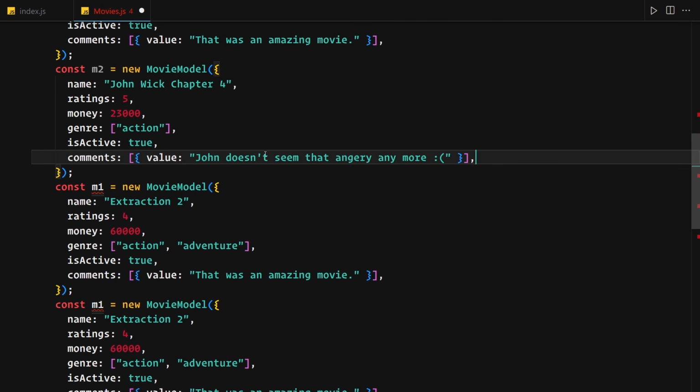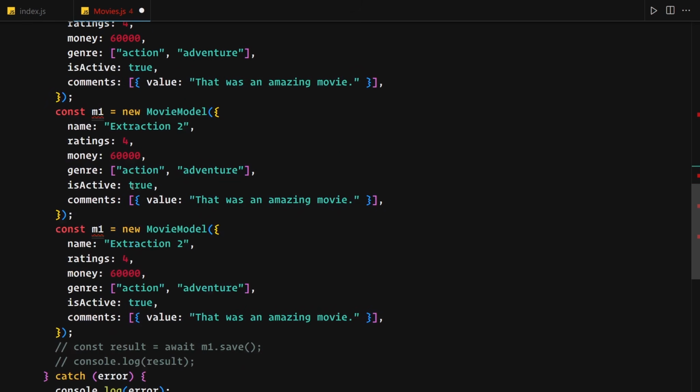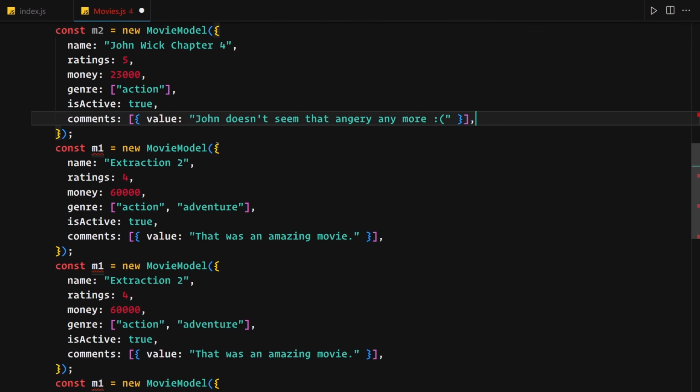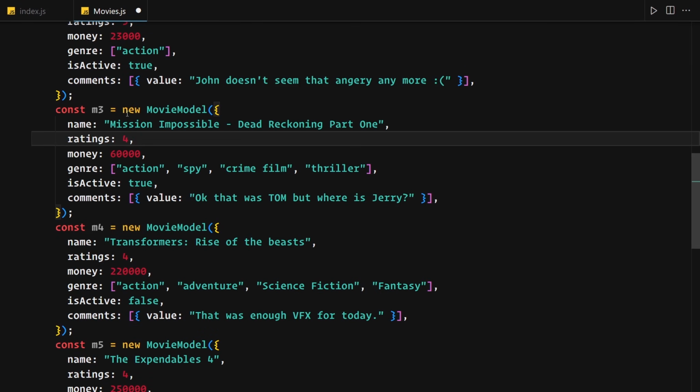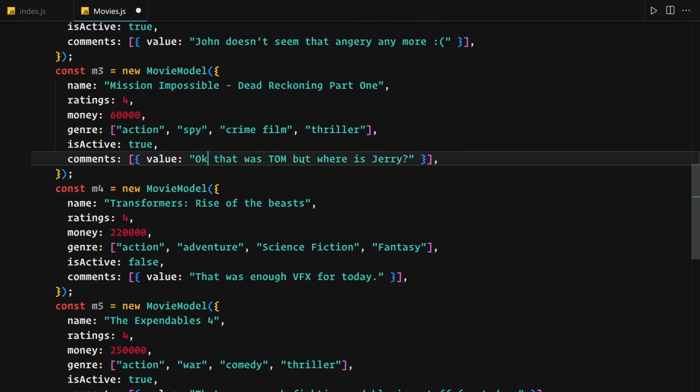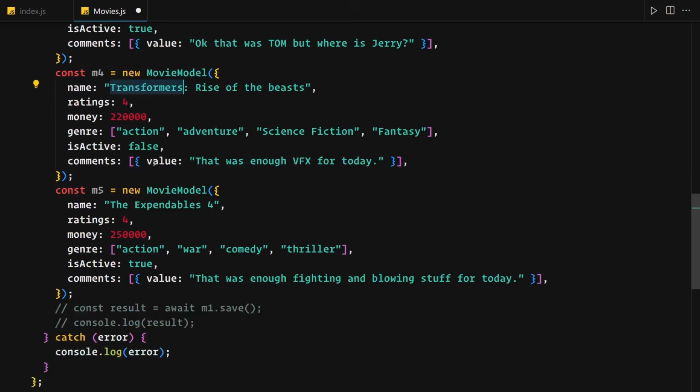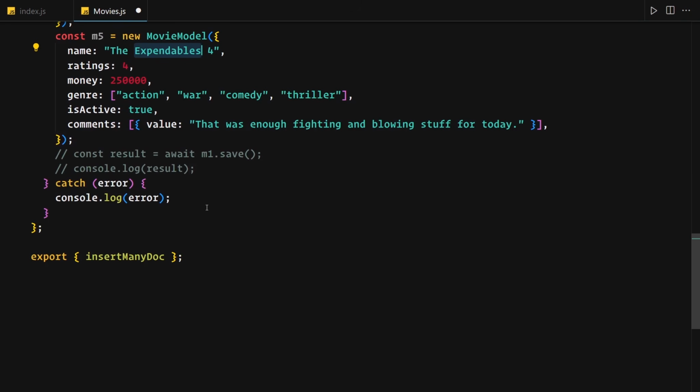Okay, so I'm going to specify different movie names and ratings and all of that kind of stuff, and I'm going to come back to you in a second. So I'm going to fast forward this video. Alright, so I just provided a few movies like Mission Impossible. The ratings will be 4, action, spy, crime, film and thriller, and a few titles, Transformers movie and Expendables 4 right here. So what I'm going to do is uncomment that.